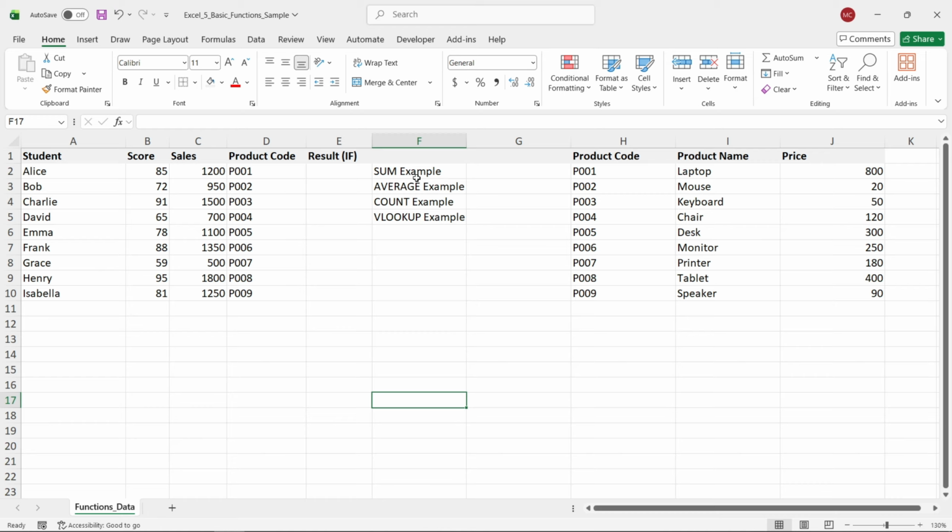Let's get started. Function number 1 is sum. The sum function adds numbers together automatically. Instead of typing calculations manually, Excel can do it for you in seconds.